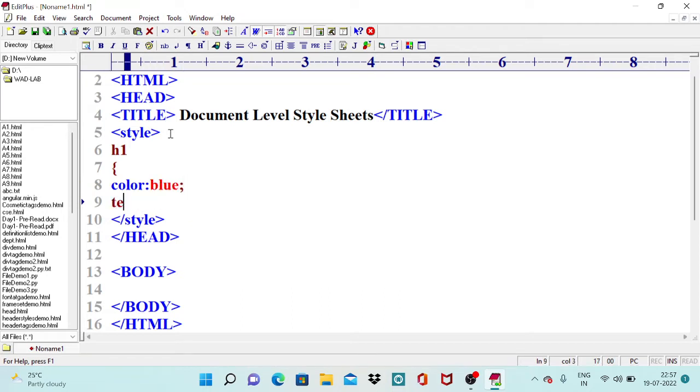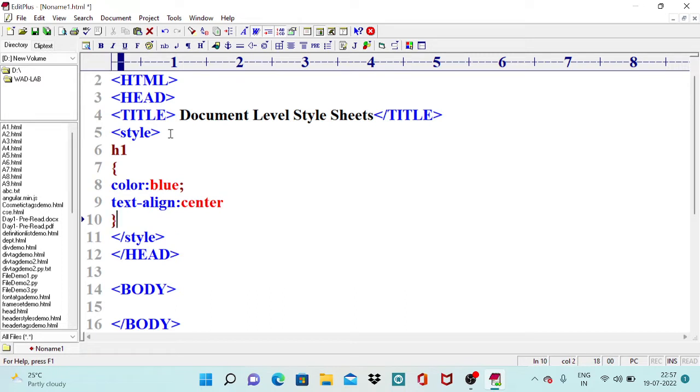And I also want to apply text align as center, because the default alignment of the text of the h1 tag is left. Default color is black. I want to update these two properties. Whenever I am using the h1 tag, I want to display the contents in blue color with center alignment. So this is my requirement, and I need to define it like this.